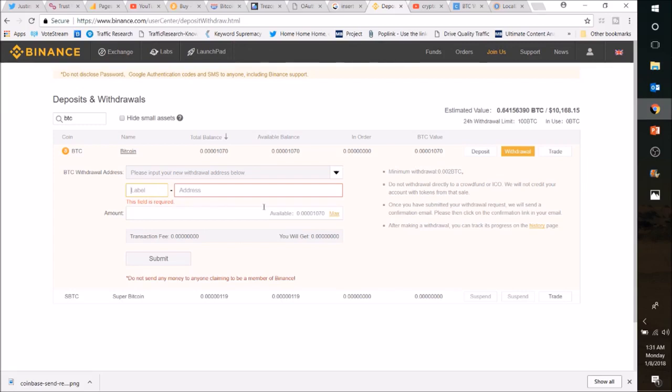And then I can just click on max if I want to send it all, or I can choose an amount. And so it's going to see what my transaction fee is going to be. So I actually don't even have enough to send because I am minus dollars. Again, I would not send Bitcoin. I would send Ethereum or Litecoin instead because the fees are going to be much less. And then you'll click on Submit.